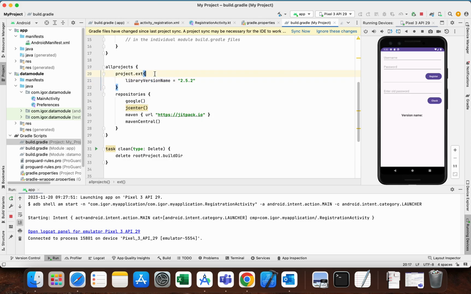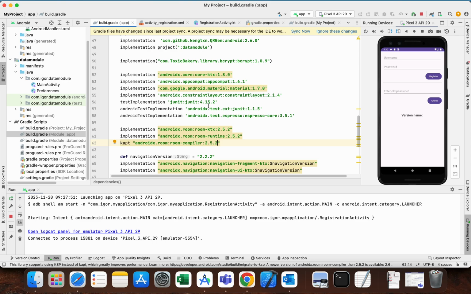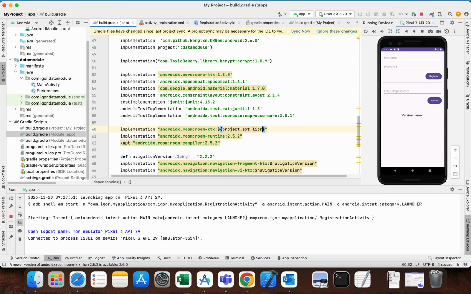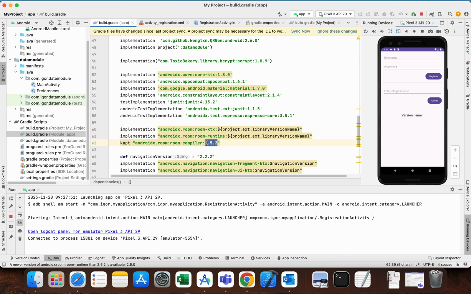The next step is to use this variable on some of your dependencies. I made this variable specifically because of the Room dependency which I use, and I currently use version 2.5.2. I will make it here project.ext. Okay, I think I need to sync my project first. Then I will copy this and replace these ones as well.